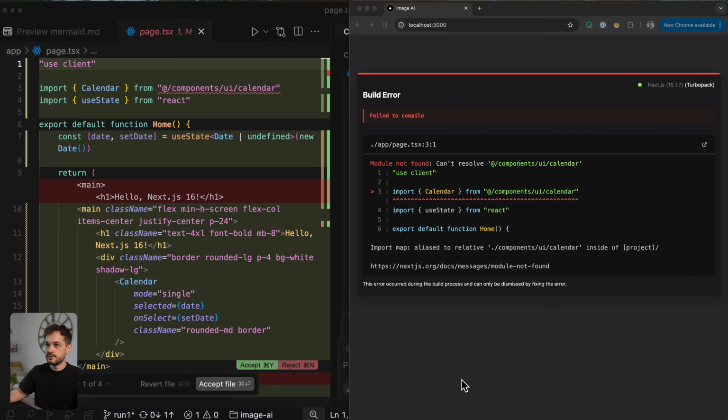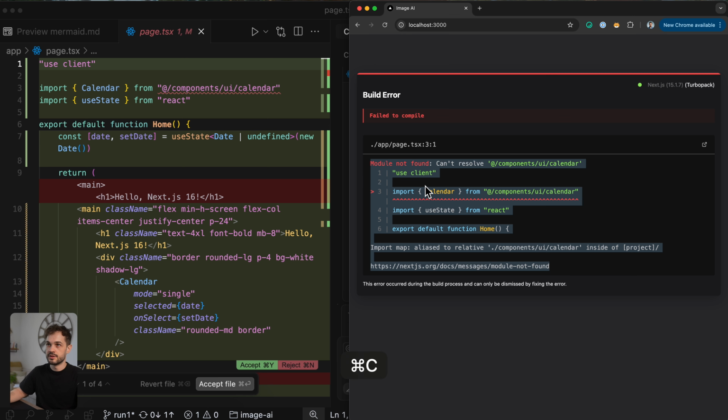Open your browser and reload it. And you can see we have some issue. It tells us failed to compile, alias to the relative components UI calendar inside of project. What does that mean? We now have two possibilities. I'll show you the first one. The first one is we'll just copy and paste this one here.